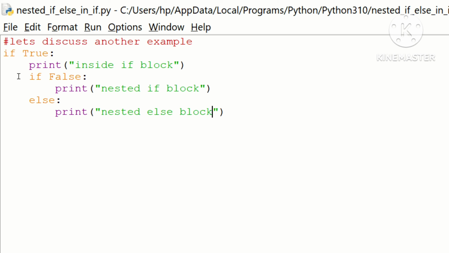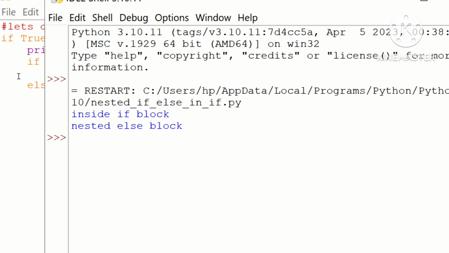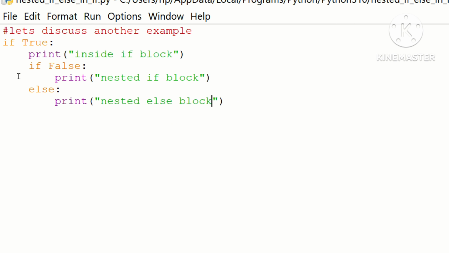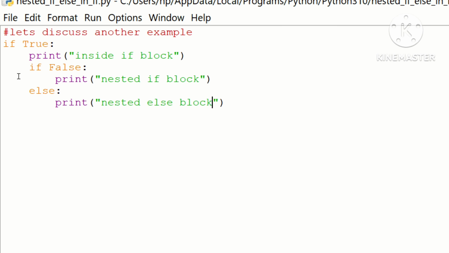Let's run it. See, the output is inside if block, nested else block. Let's discuss this example step by step in the program. Here the if condition is true, so it will execute the next lines in the if block. First it executed the print function that is inside the if block, which is printed in the output.